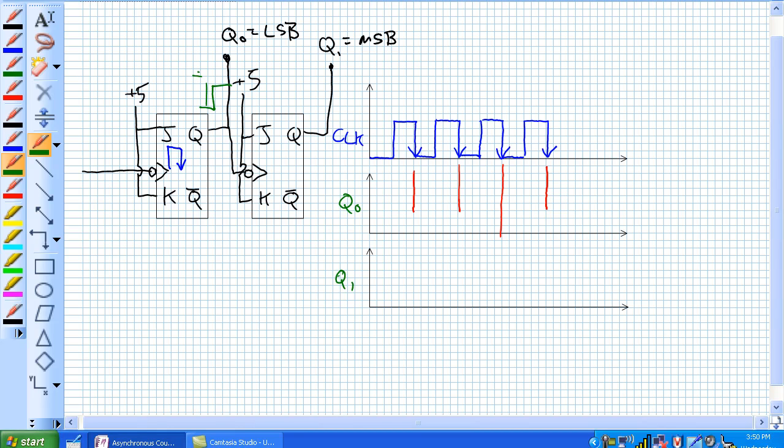There exists a finite time, let's say 3 nanoseconds. So our output Q0 in actuality, even though the negative edge occurs there, there's a 3 nanosecond delay. And I'm just assuming that that is 3 nanoseconds. And then again, the negative edge occurs here. There's a 3 nanosecond delay before it toggles.